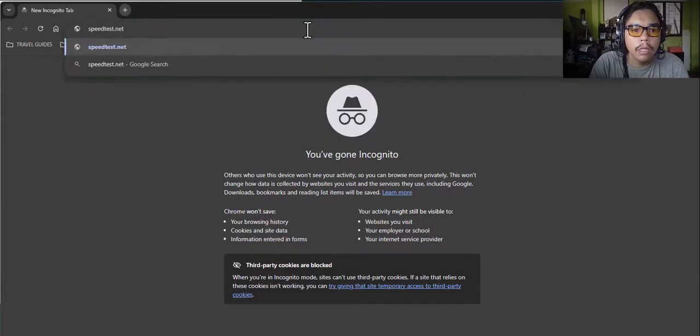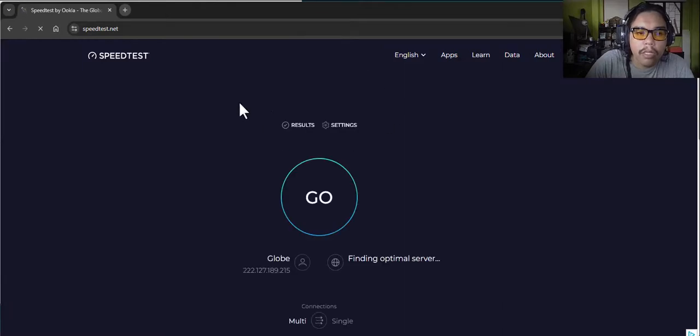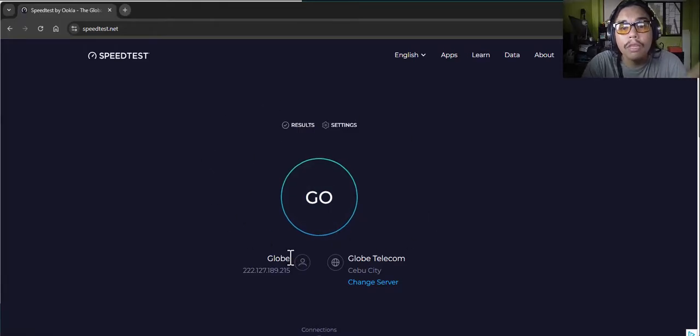By using a browser, you just need to open up speedtest.net. By the way, before you open it, speedtest.net is a public website that uses the internet to test from point A to point B how fast your connection can transfer a certain amount of data in a certain amount of time.